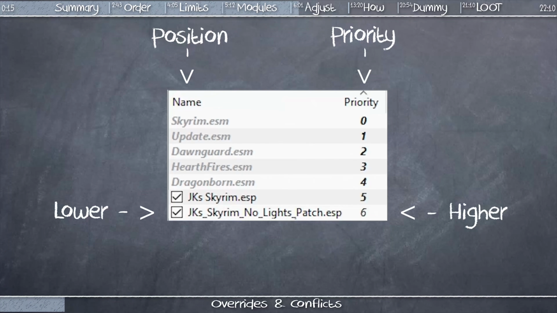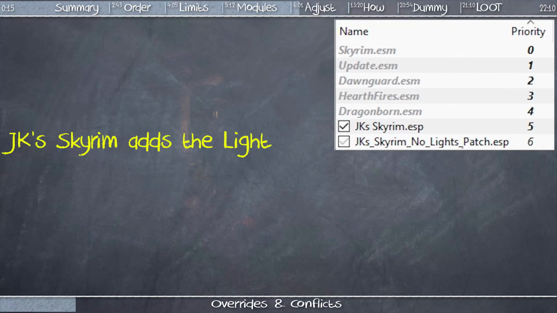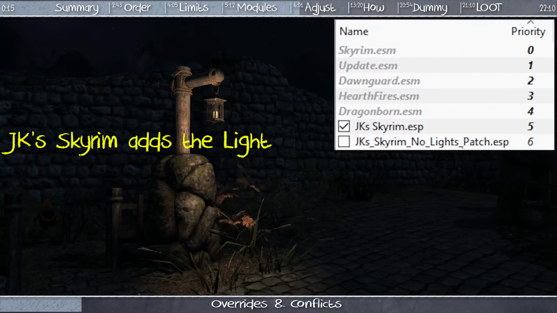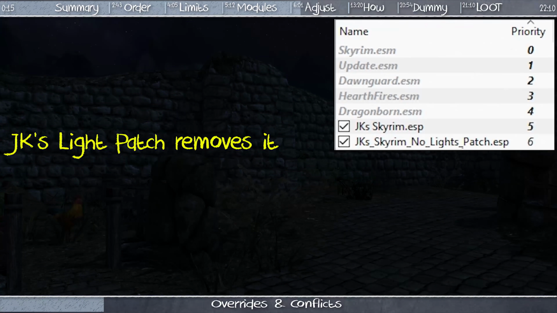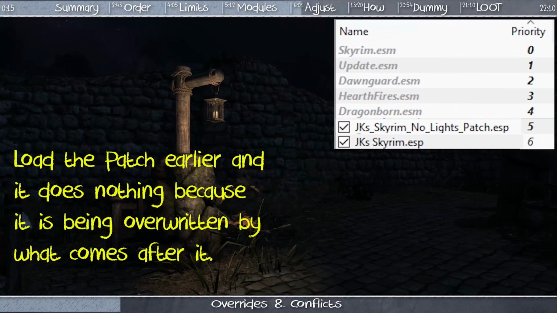Modules loading higher in numerical priority, lower in physical position, win in terms of what shows up in game. If a plugin at priority 5 alters the same record as a plugin at priority 6, those module 5 records will be ignored by the game. The rest of module 5's records will show up as expected. This competition of modules creates either what is called an override or a conflict.